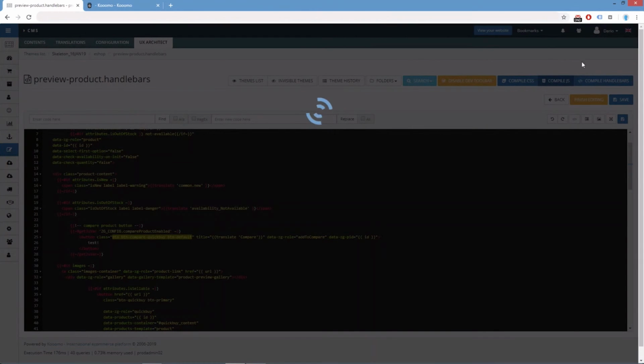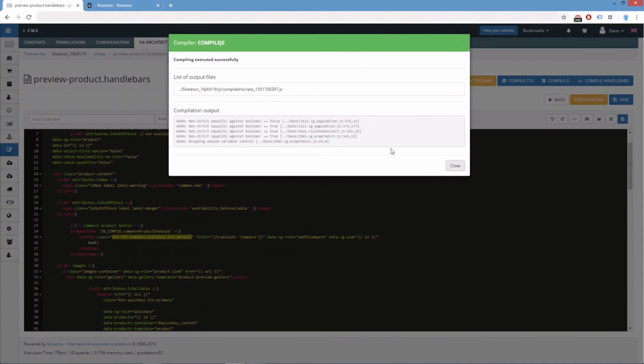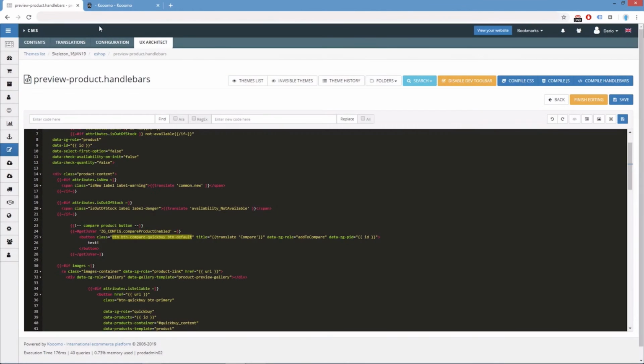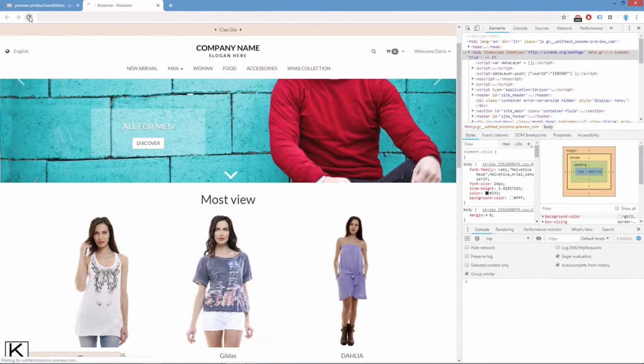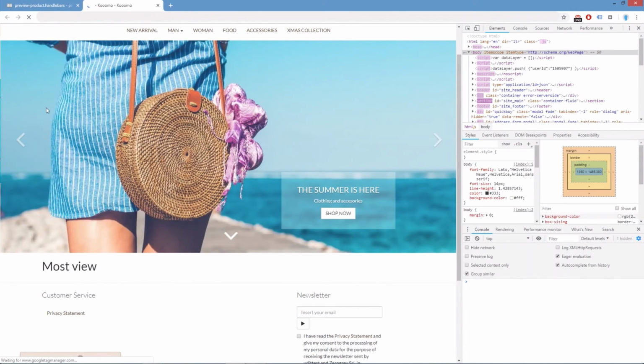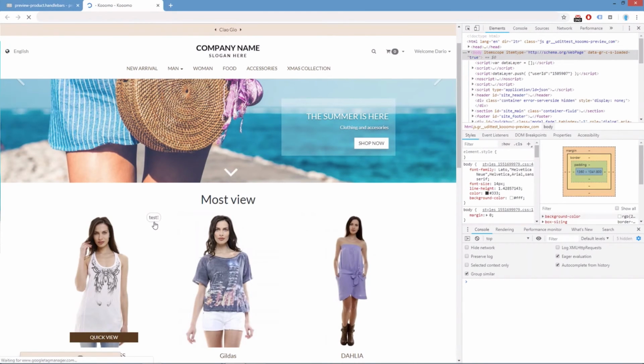first we compiled the handlebars, and then we compile the JavaScript in order to include the new JS file with all the handlebars templates precompiled. We wait for a bit. Now we have a new scripts underscore file. And when we refresh the home page, here we have the change we have added.